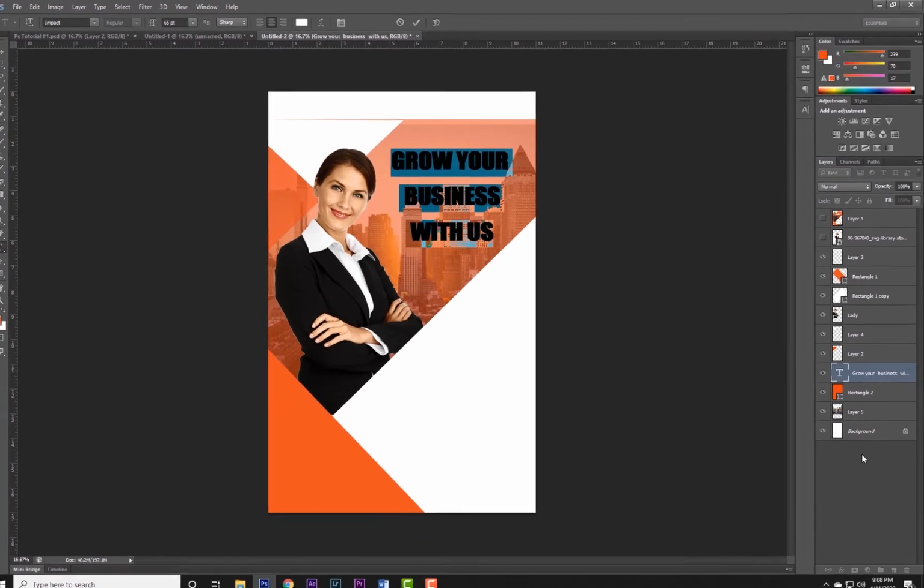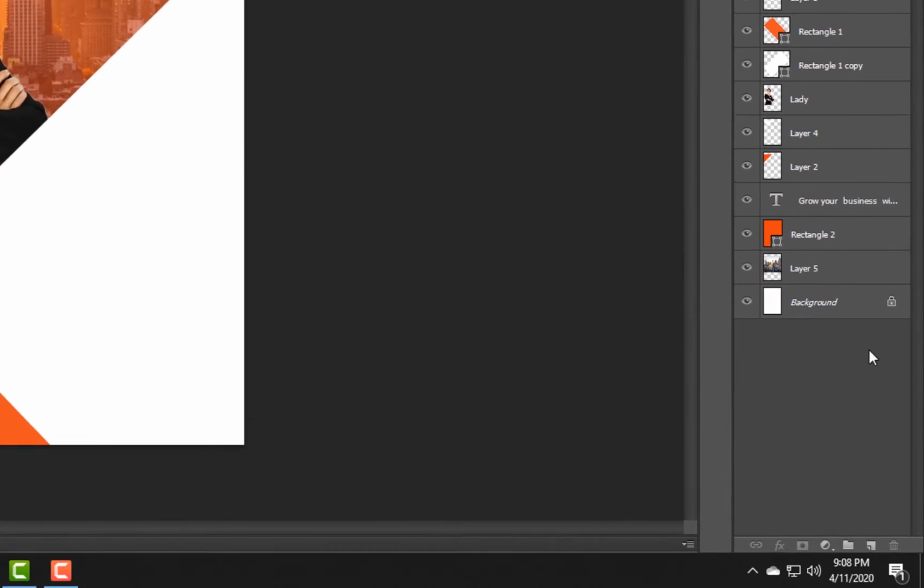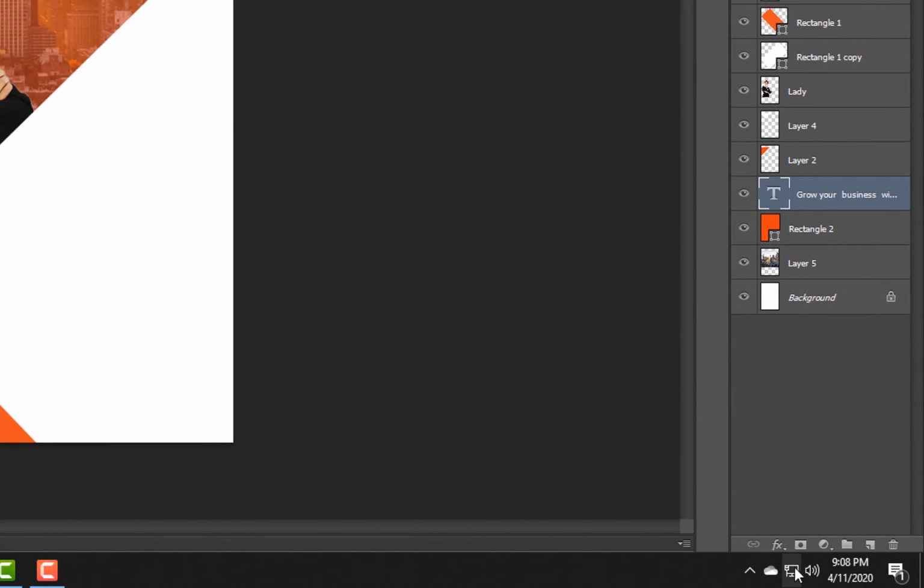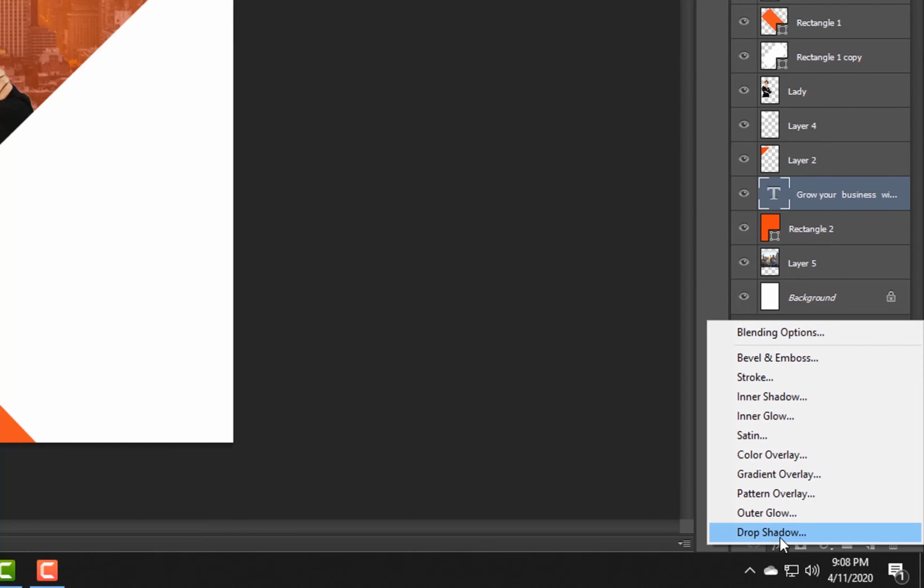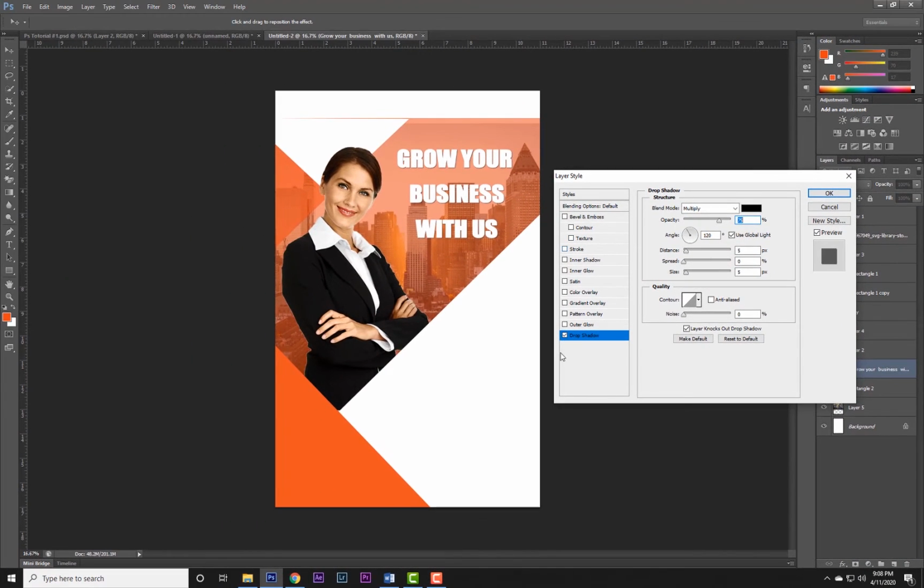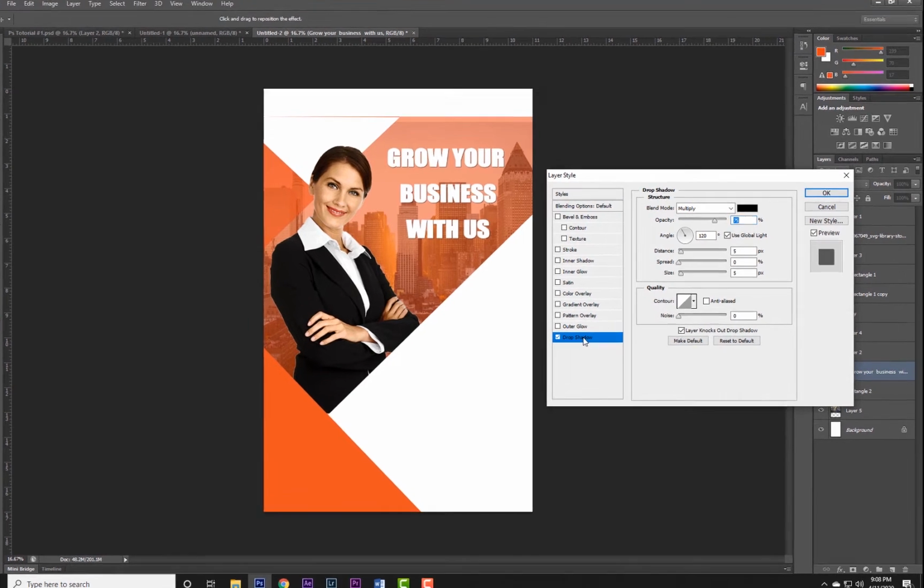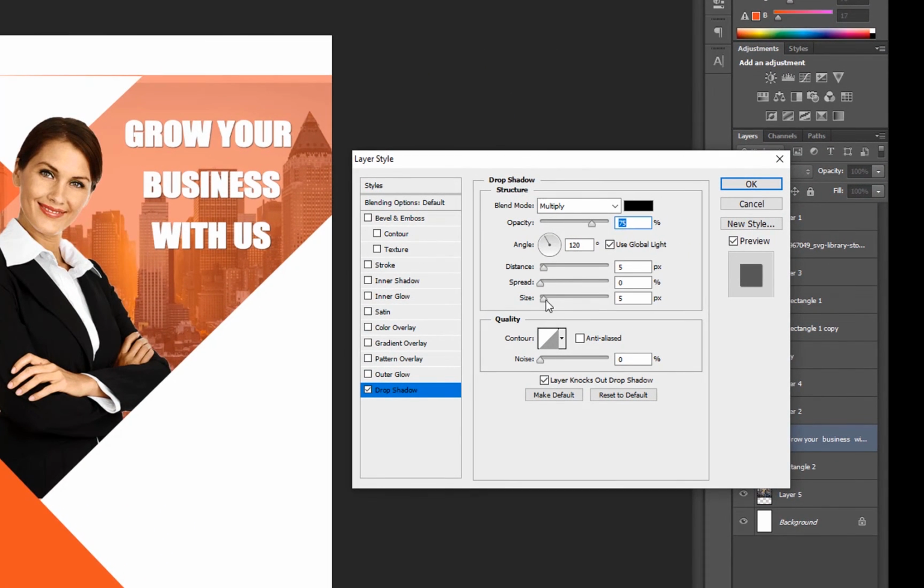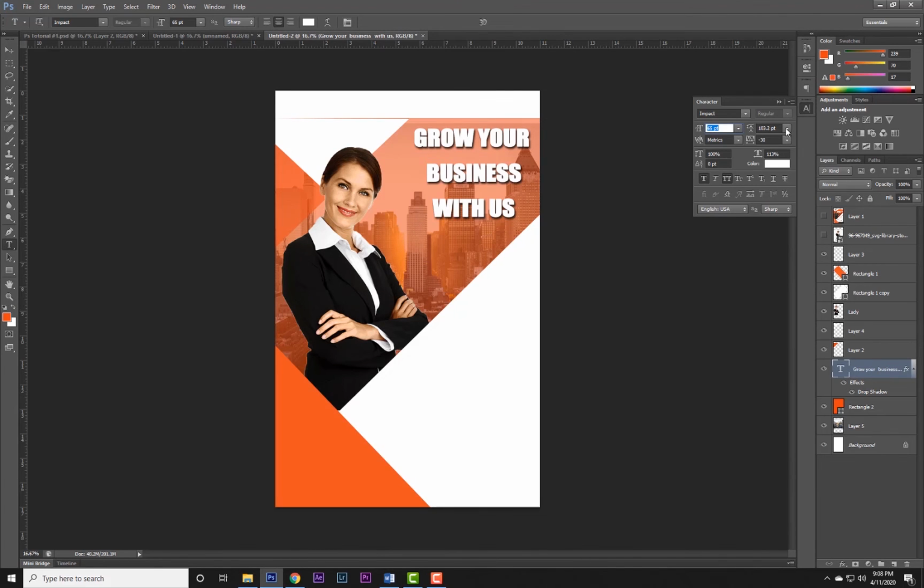Alright, to add the shadow, I'm going to just highlight my layer, go on the effects button at the bottom here, click and hold and just release it and drop shadow, just like that. The option for all the effects came up. I'm going to select drop shadow, change the size of my shadow to make it more visible, and there. And we're going to make it a little bit closer.